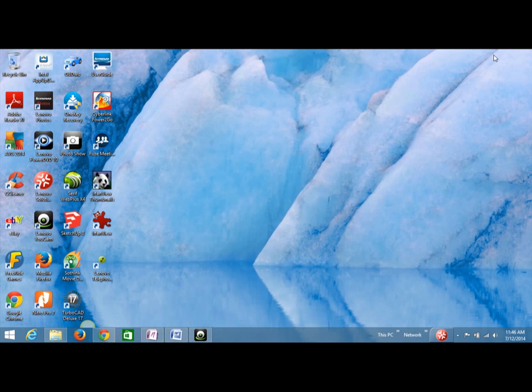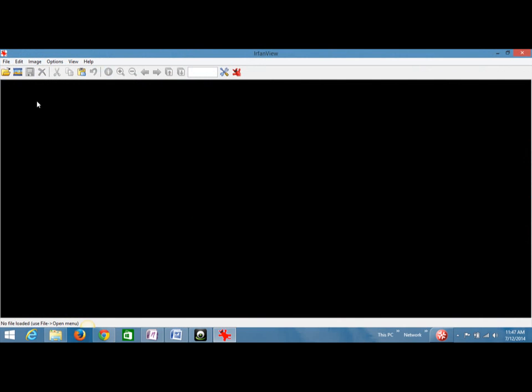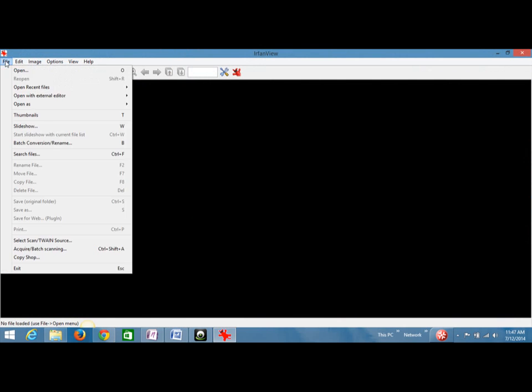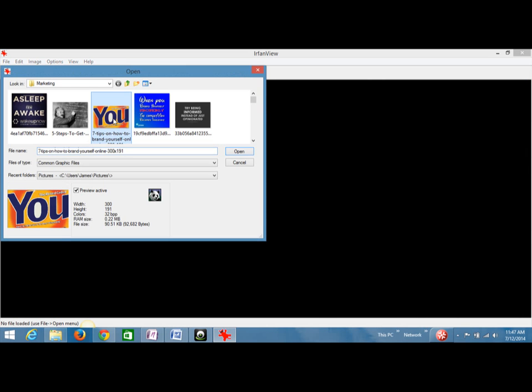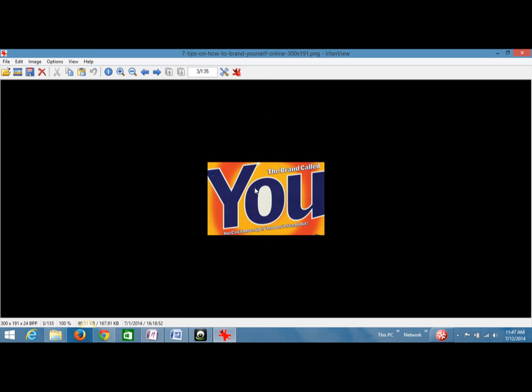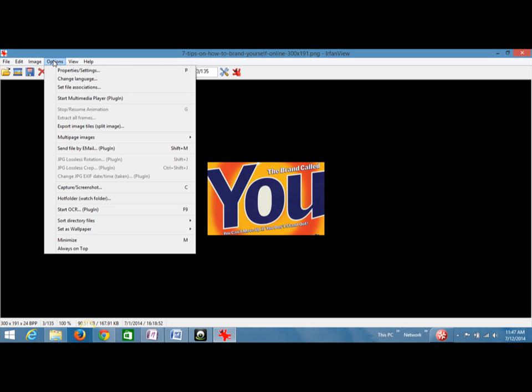Let me get back out of this. Let's open up IrfanView. Now I want to open this picture, so I'm going to say open. This is the picture I just tried to upload. I'm going to open this up in here, and here it is. Now I want to go to options, and I want to go to properties settings.